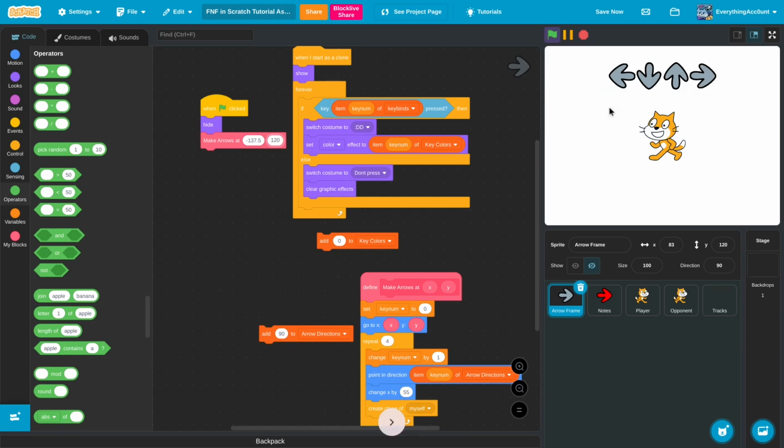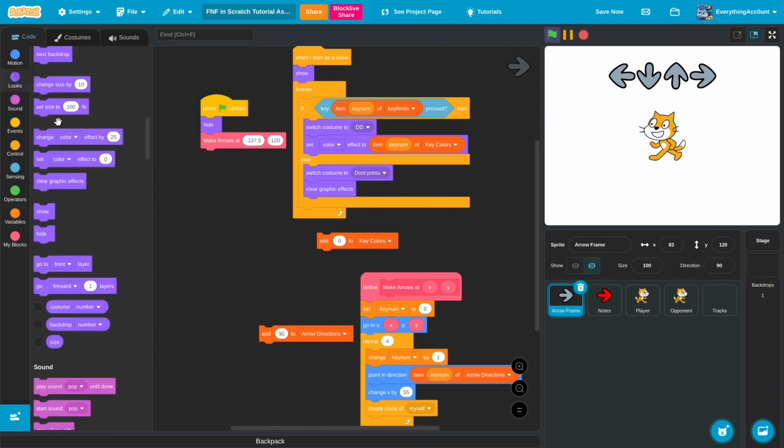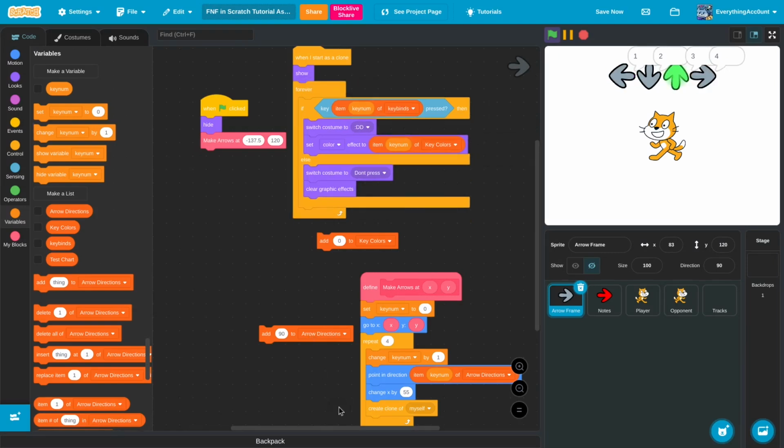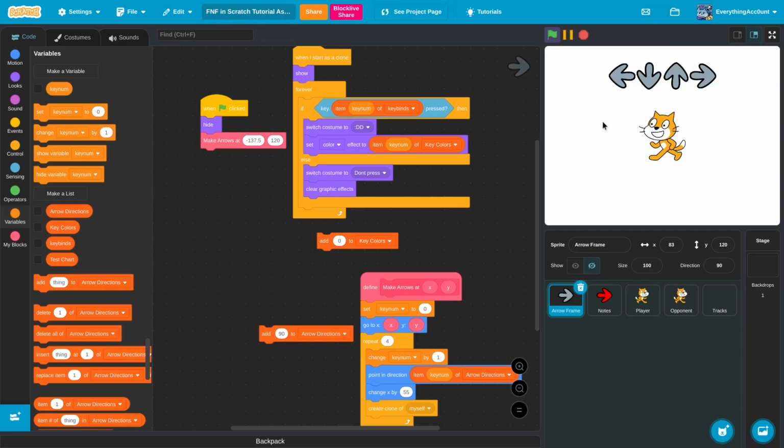Hold up. That's not working. Why is it not working? I have the keybinds correctly. And remember when he said about using this to debug? Well, everything is correct. Oh, I just forgot to turn it off. False alarm, people. I thought it was a bug, but it's fixed now. So basically we have this.